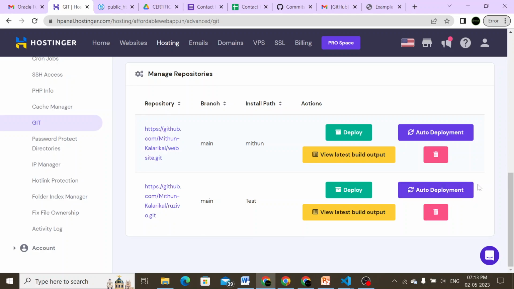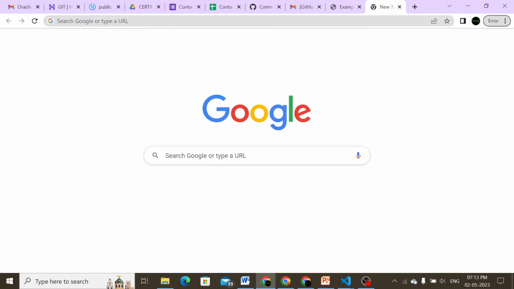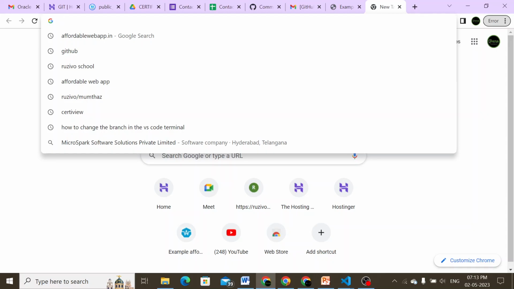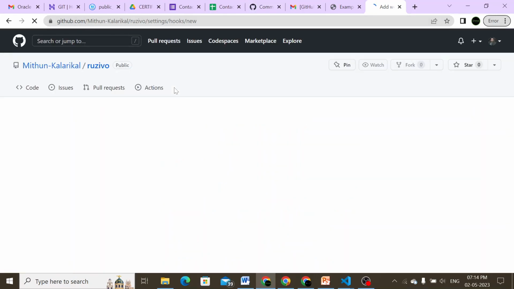This is one of the key features which is enabled in Hostinger in the GitHub location, where it asks you to do an auto deployment option. So what we have to do is copy this link and open it in the browser, the same browser that you have opened the GitHub account, where you're trying to log into a GitHub account.